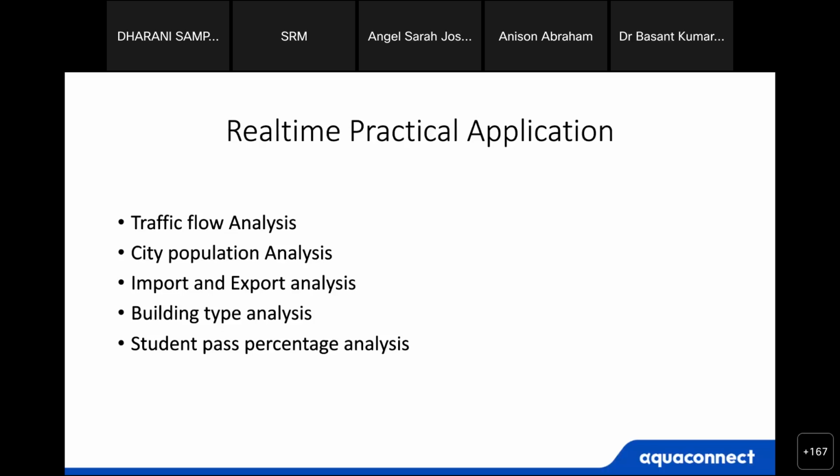And also which types of buildings are available in which places, like where the industrial areas are, where the slum areas are, where the well-settled people areas are, where the high-rise buildings are. We can use pandas for that purpose.